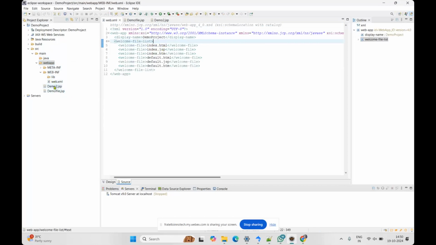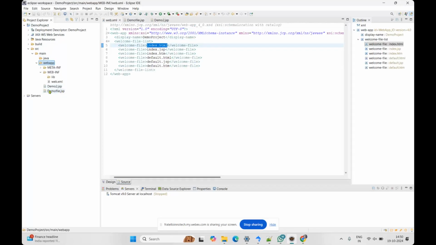Okay, by running this project, it will search for index.html or index.jsp pages, because in our welcome file we have kept the index.html file, but in our web app we didn't have an index.html file. So once we are going to check how it works without index.html or index.jsp files. So one second.